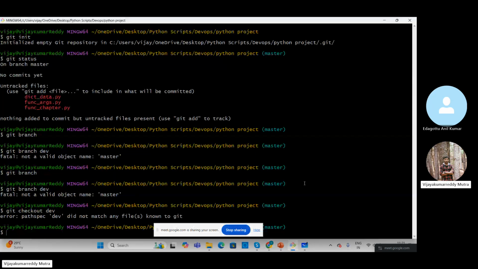So suppose to change your branch from master to another, we can use another command, that is checkout. Generally, checkout means going out, right? The same way, git checkout. That means it will move from master to which branch. So here you have to specify the branch name. So it will check out from master to dev.